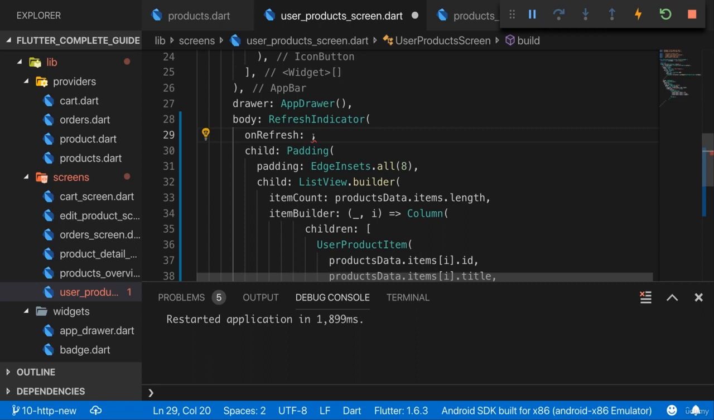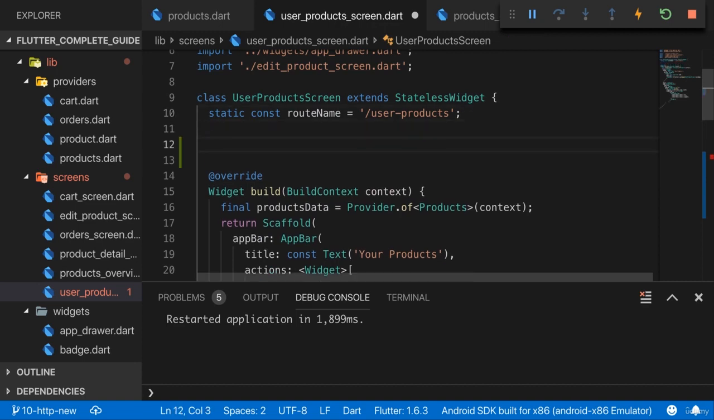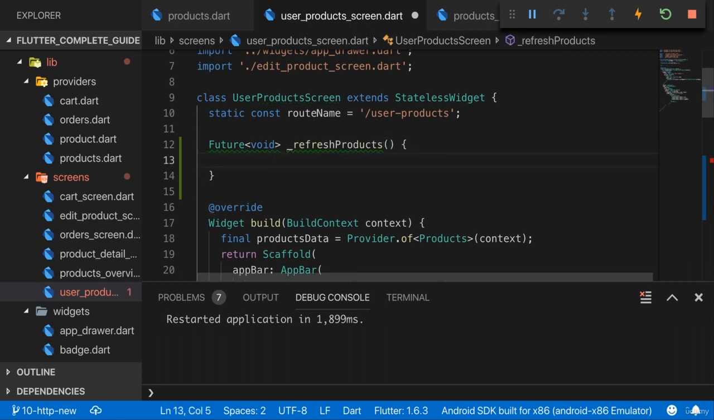So here you can either use a named function and point at that, and actually I'll do that, or use an anonymous function. But here I'll use a named function, which has to return a future which yields nothing in the end. That's important. And I'll turn this into a private function, which is only available inside of this class. And I'll name this refresh products. The name is totally up to you, of course. And in there, you now have to return a future.